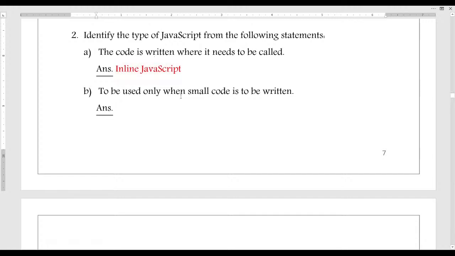B. To be used only when small code is to be written. Which type of JavaScript? Yes, also inline JavaScript. Excellent.